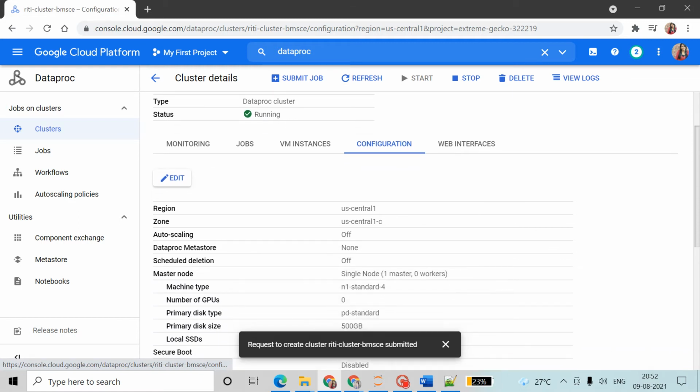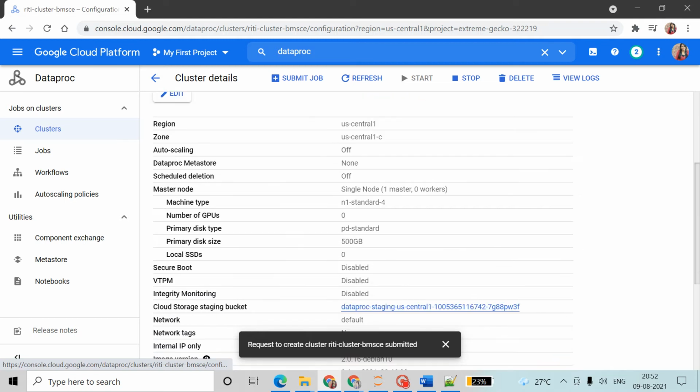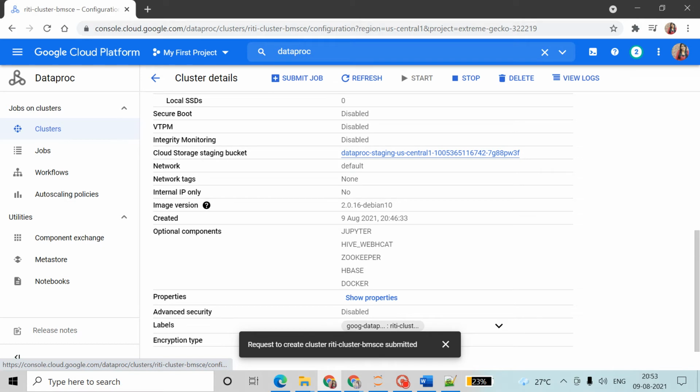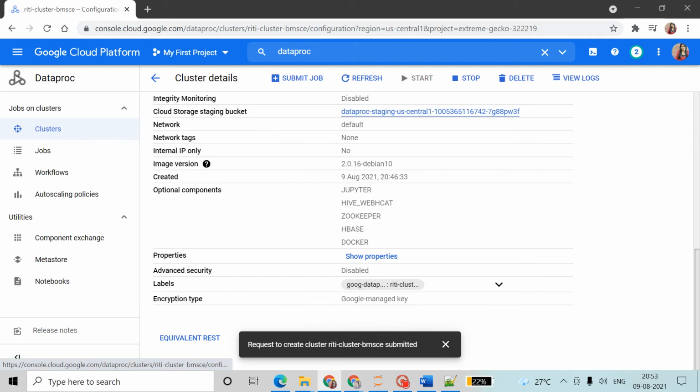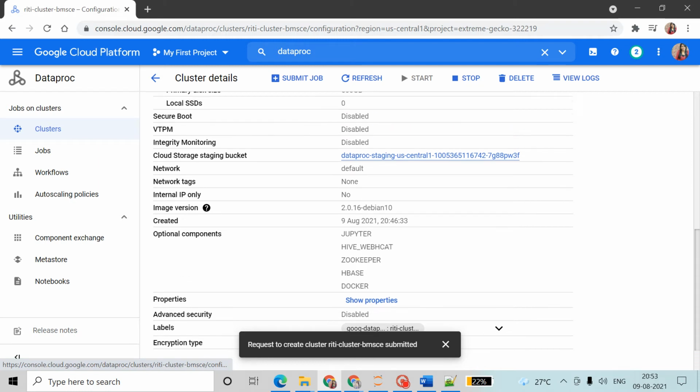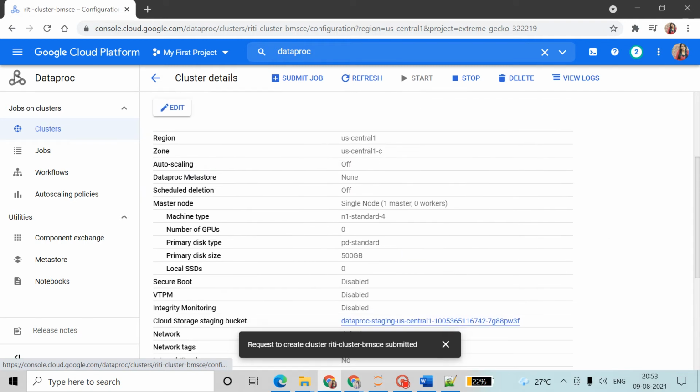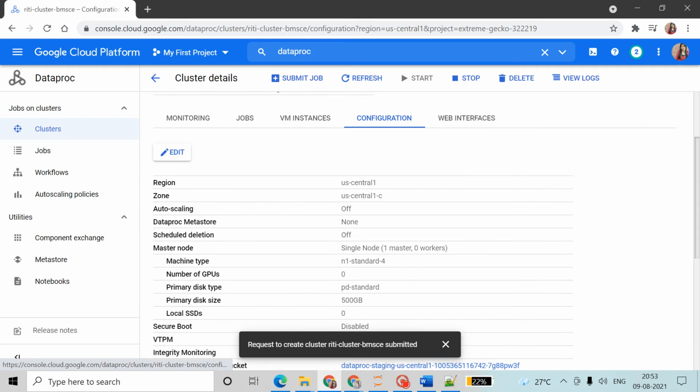In configuration we have the region, the zone we selected, and autoscaling is off. Whatever settings we did, we are getting here. See, I chose optional components Jupyter, Hive, WebHCat, Zookeeper, HBase and Docker. Everything is coming here as optional components, and at the start I chose all these things. Also network tags and all. So this is the information about whatever we have selected.